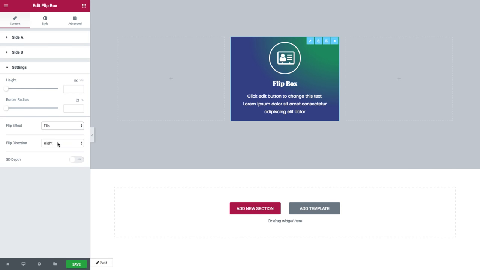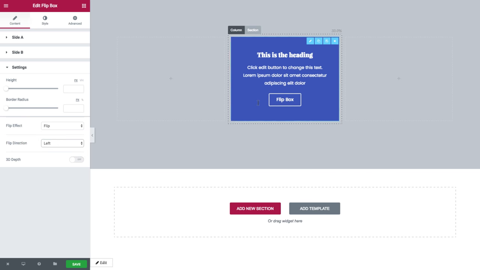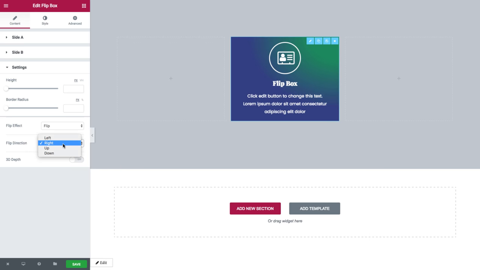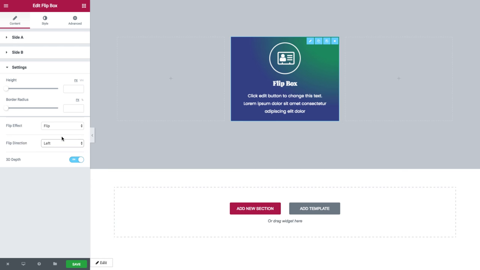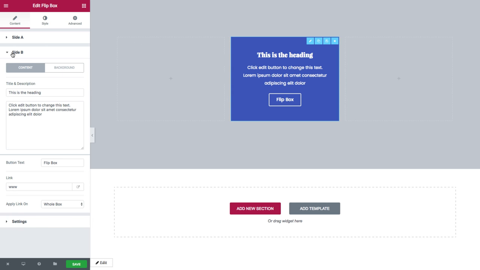Now flip has also directions. It has right, left, up, and down. Now the most unique thing about the flip effect is that it has the 3D effect. I'll turn it on. Let's see. You can choose directions. Let's go to the other slides. As you can see, they also have directions. Right, up, and down. And that's it for the settings. Now, it's important for me to mention that if you click on side B, you won't have any flip effect. Only if you click on side A.